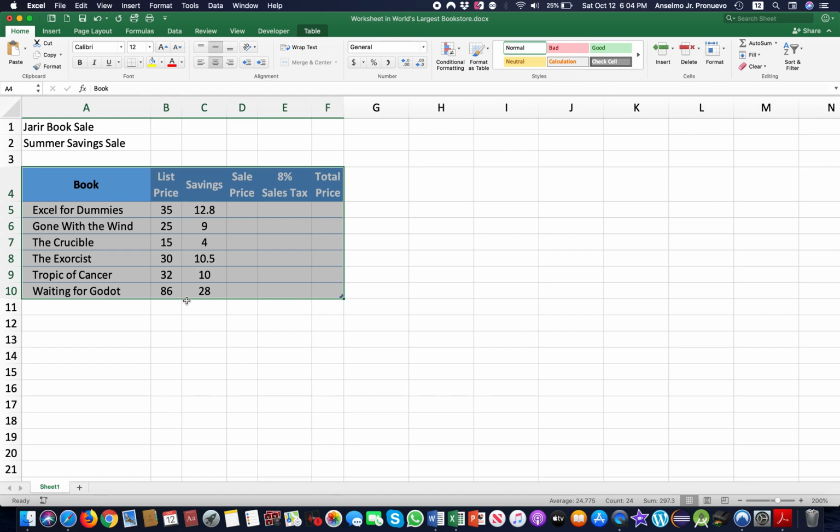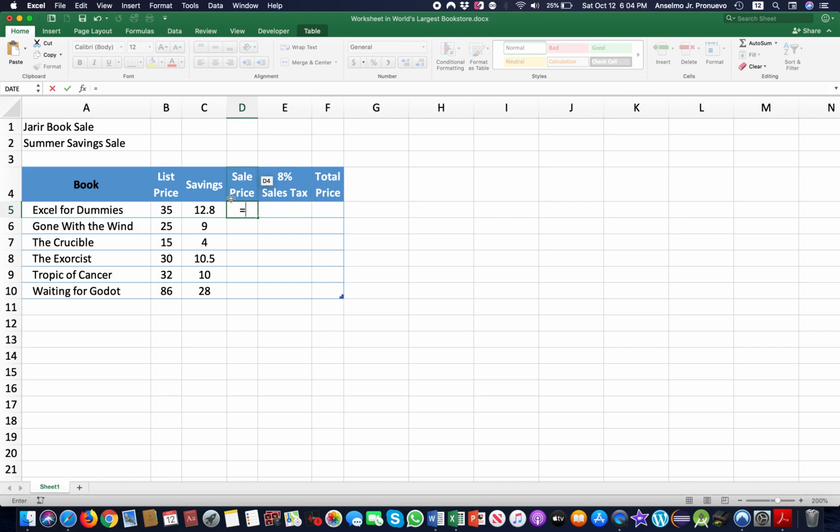what else? Okay, so I want to calculate the sale price. Of course, you should remember that formulas are preceded with an equal sign. So sale price is obviously equal to B5 minus C5. Since C5 is hidden, you can just type C5. Okay, as simple as that.